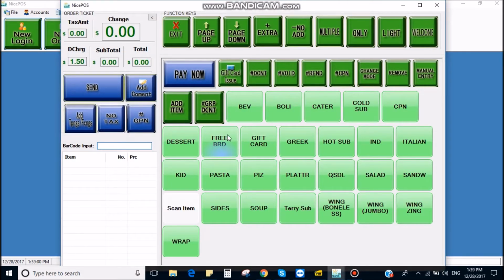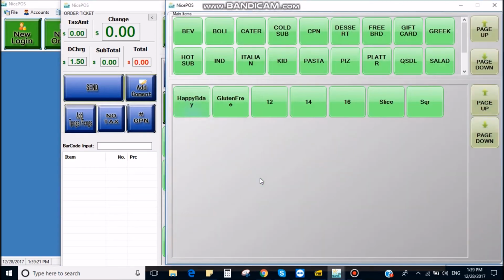Now the menu taking order screen is here. So we take the order from the customer. Suppose the customer is ordering a pizza, we click on the pizza, and we can choose the size of the pizza from here.